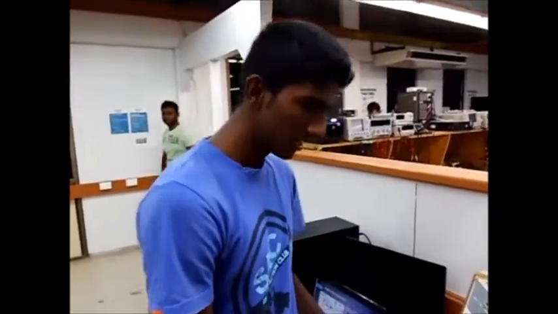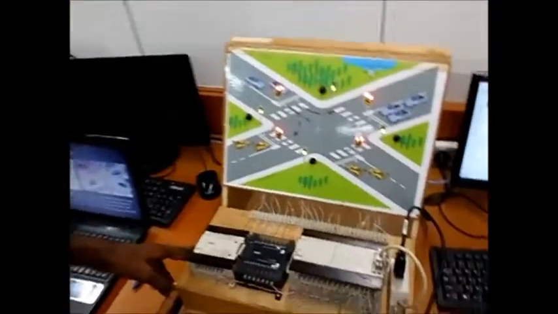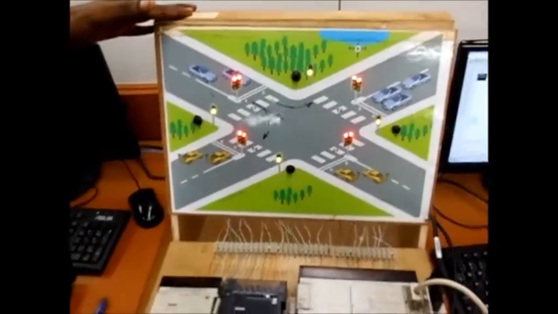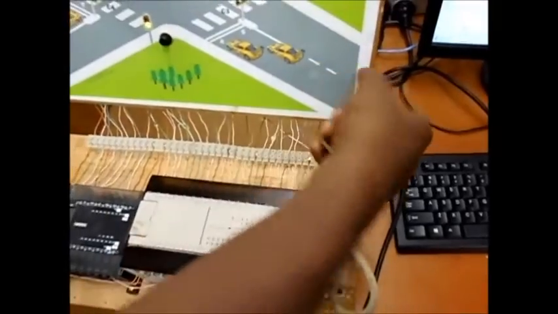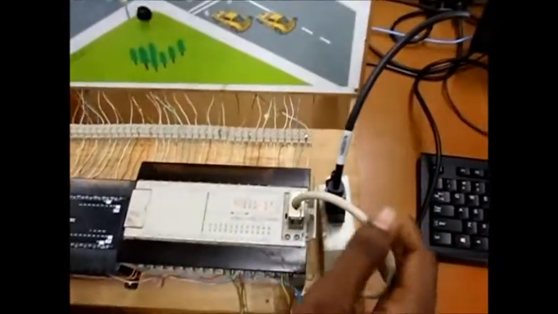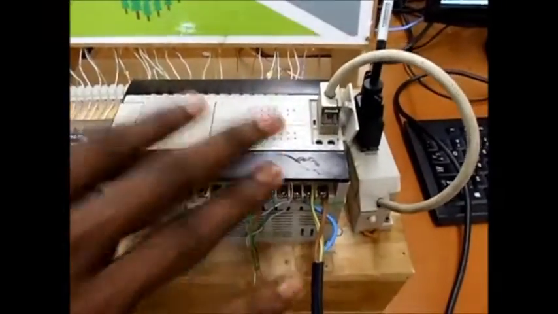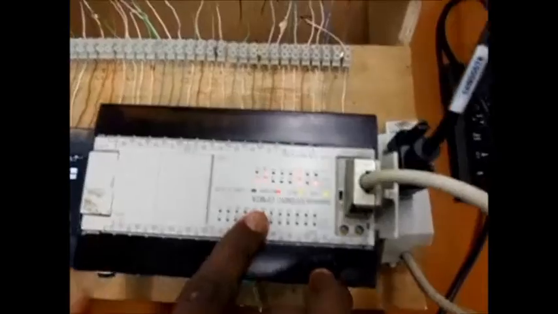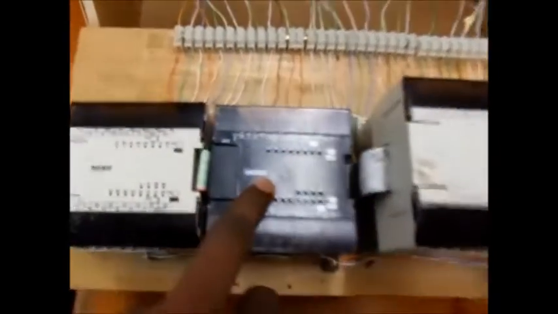Okay guys, I'll be discussing our hardware setup. As you can see, this is our setup. This is our RS cable, and it's connected to the CPU. This is our power input to the PLC. We are using a CPM2A PLC, and it has two extensions, 20EDR1 and 20EDR.